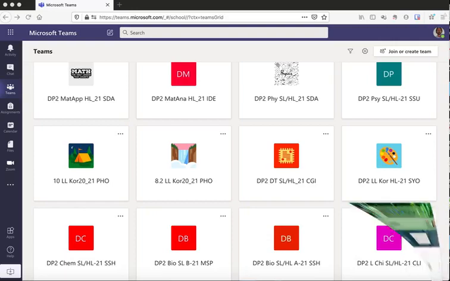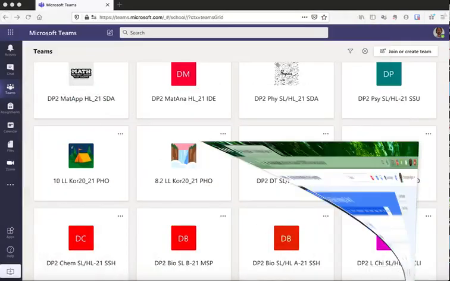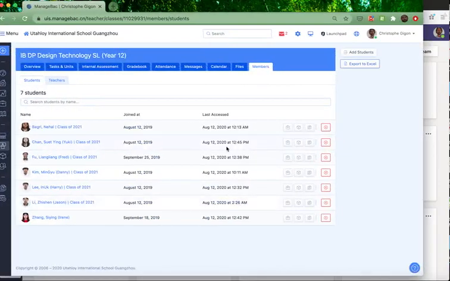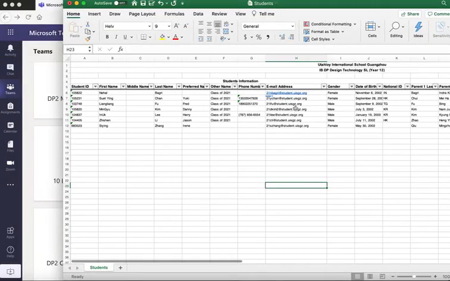So what you need to start is to have your student list from Manage Back. You can export it by clicking on Export to Excel over here, and you will find it under the form of an Excel document over here.